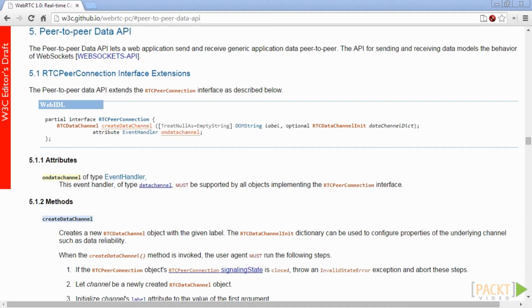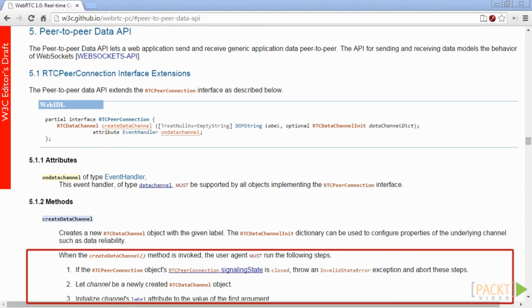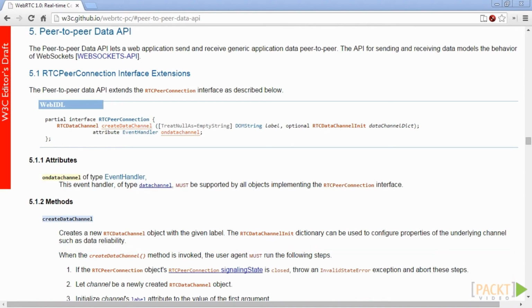In particular, we will need a previously created peer connection object on which we will invoke the method createDataChannel. This method accepts as arguments a label and a data constraints variable. Please note that the peer connection signaling should not be in the closed state, so the signaling should be completed and accepted. Let's look at the various attributes supported by the RTC data channels.